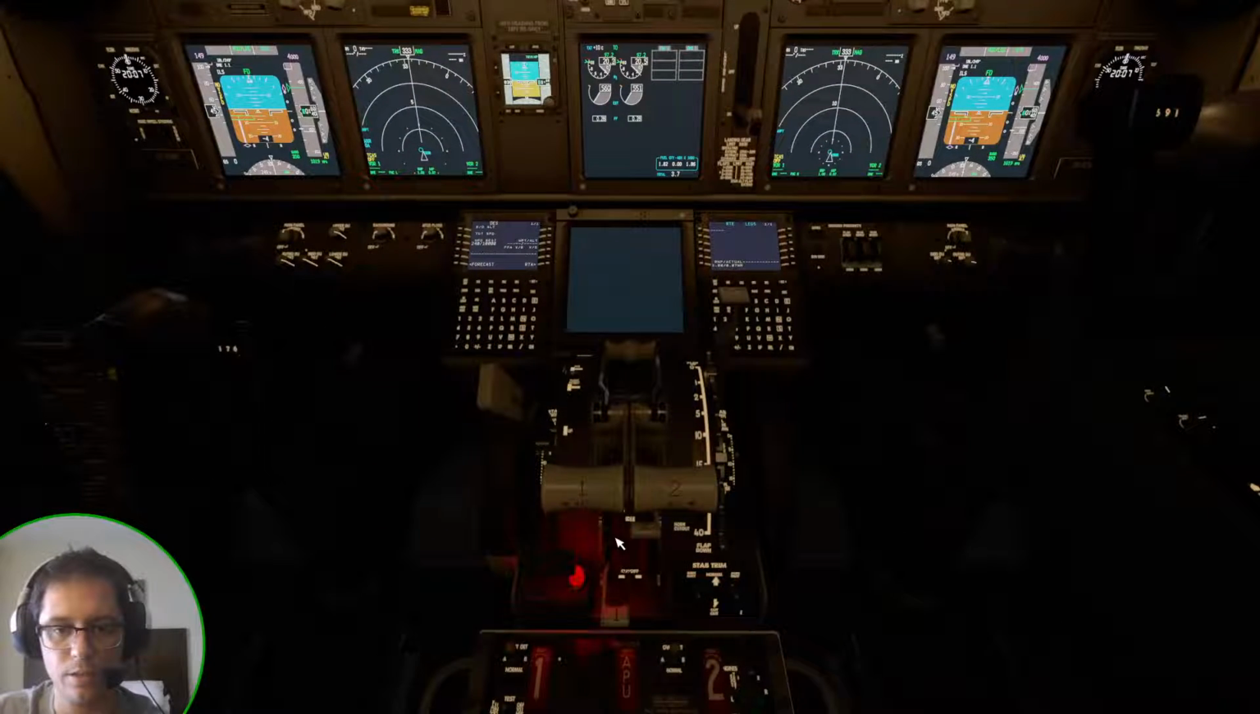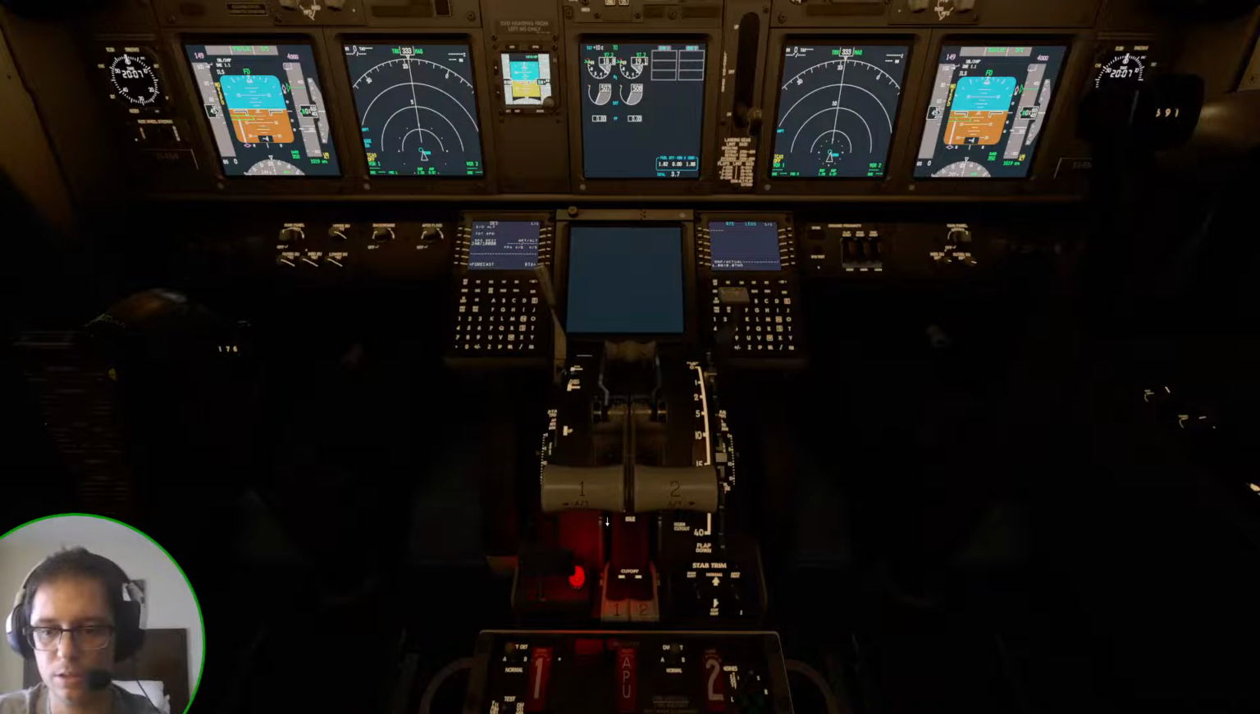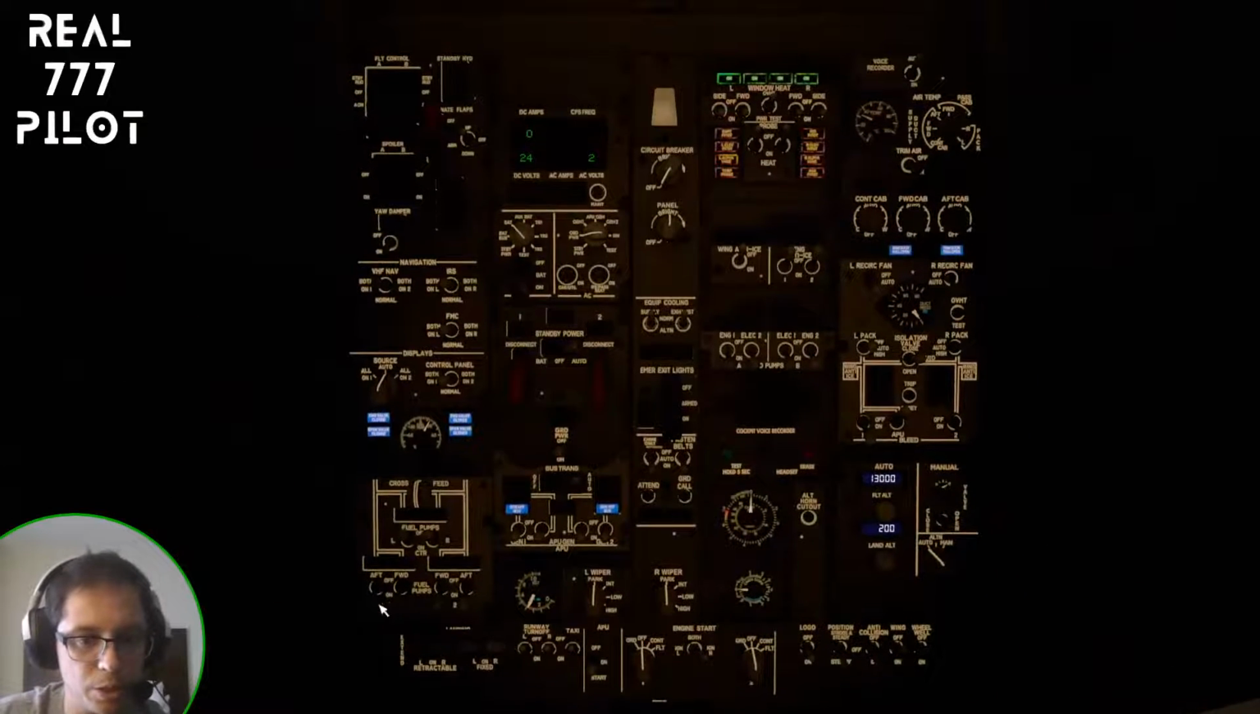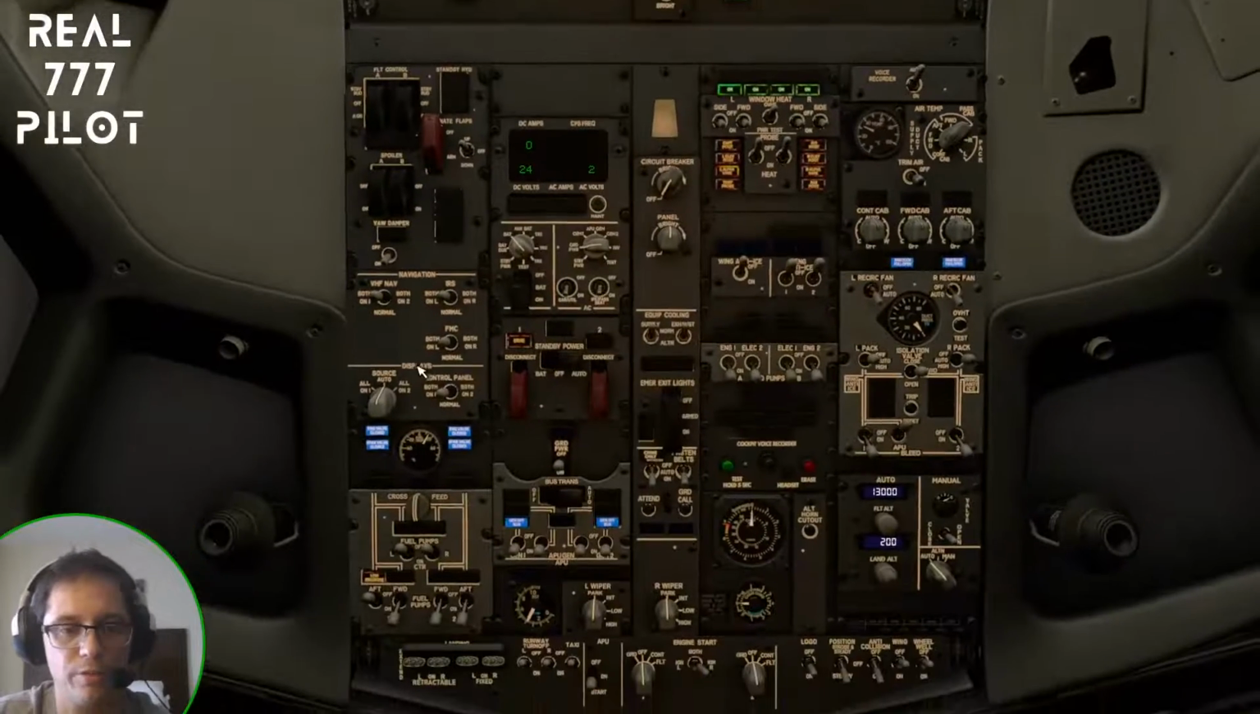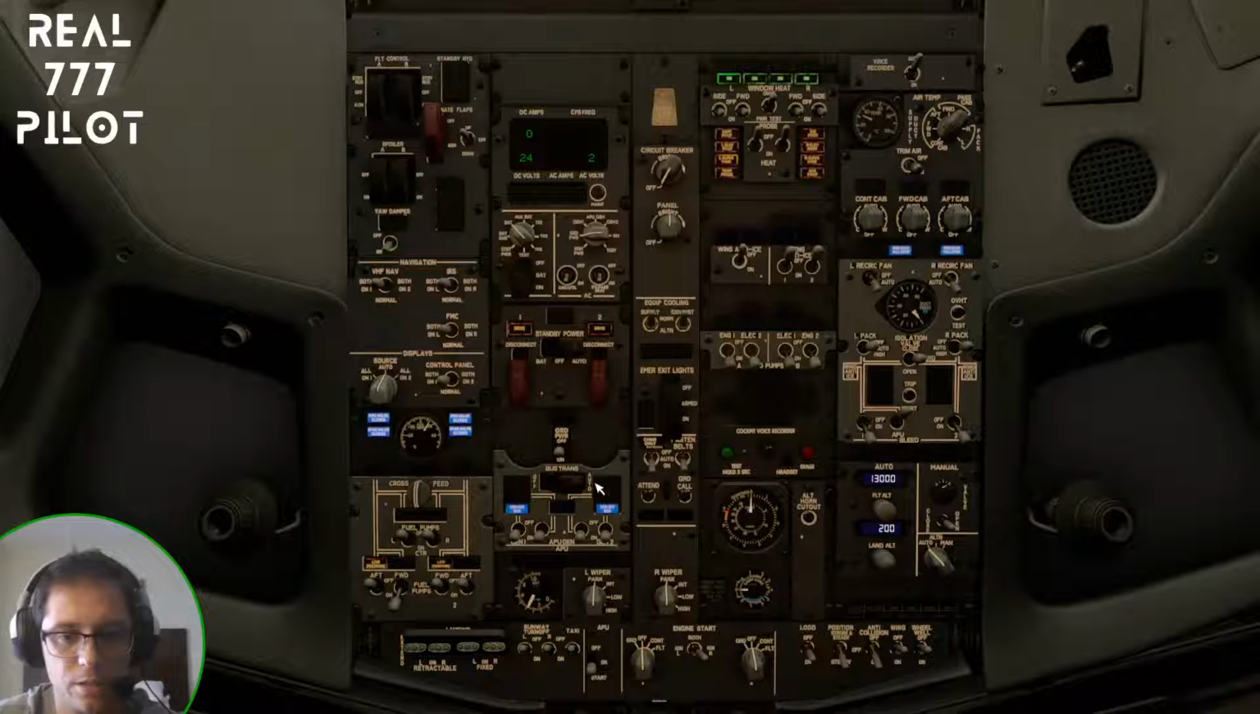Lights off, and we can shut down both engines. Why the speed brake? Yeah, speed brake, this is the problem. I'm getting speed brakes. I always forget. Real life is much easier to turn on the lights.